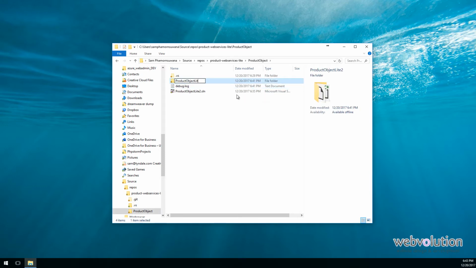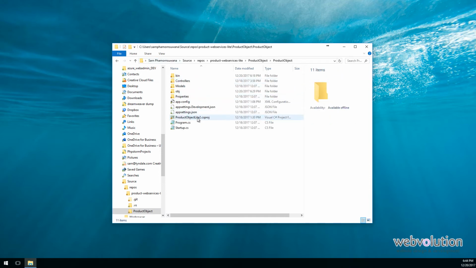And there's a couple areas where you would have to change from your previous, in my case, Product Object Light 2 to Product Object. There's the original folder, then there's this folder. You also want to change the solution if you wanted to. And then within this folder, the project file.